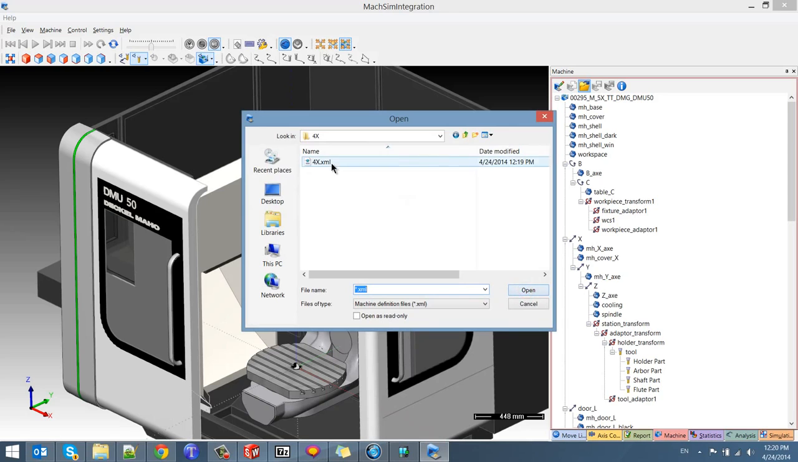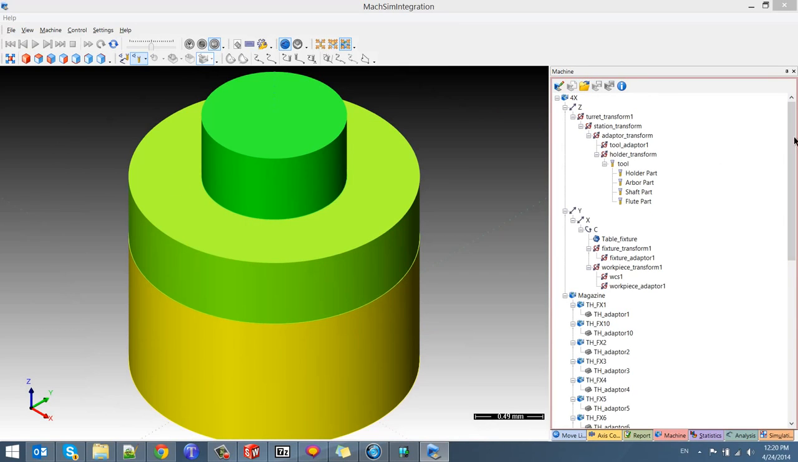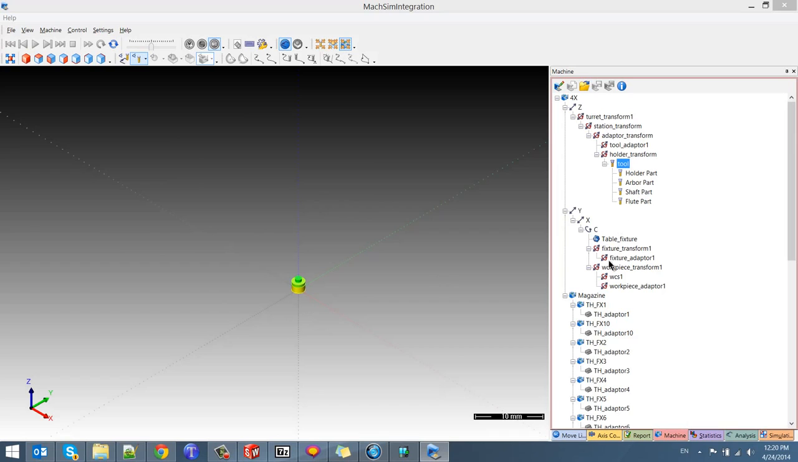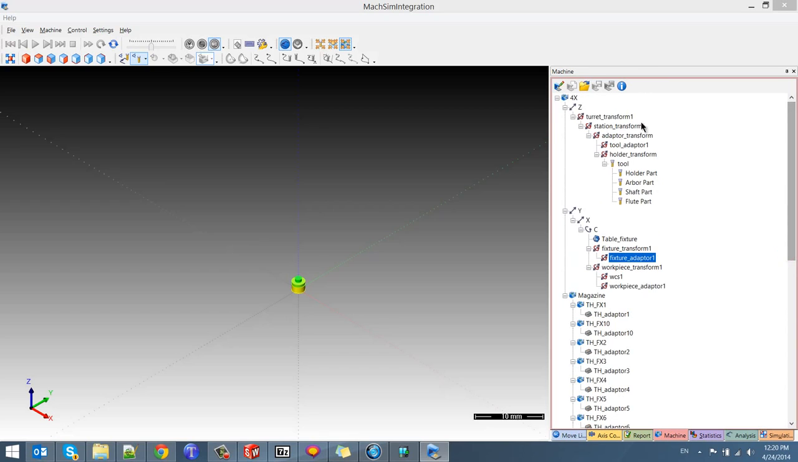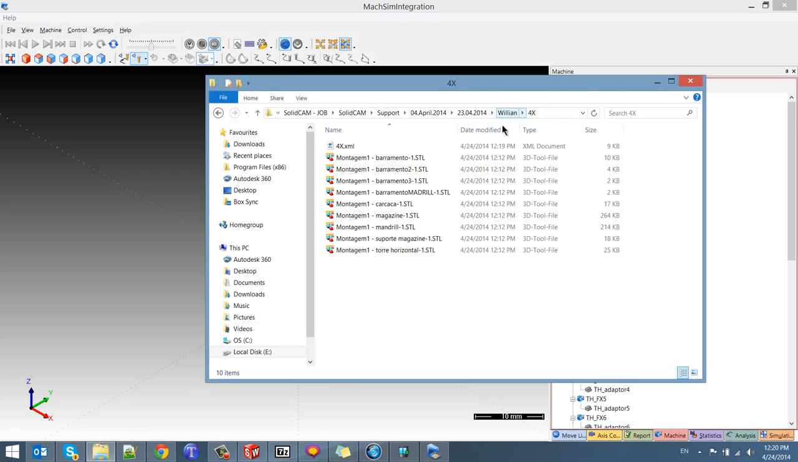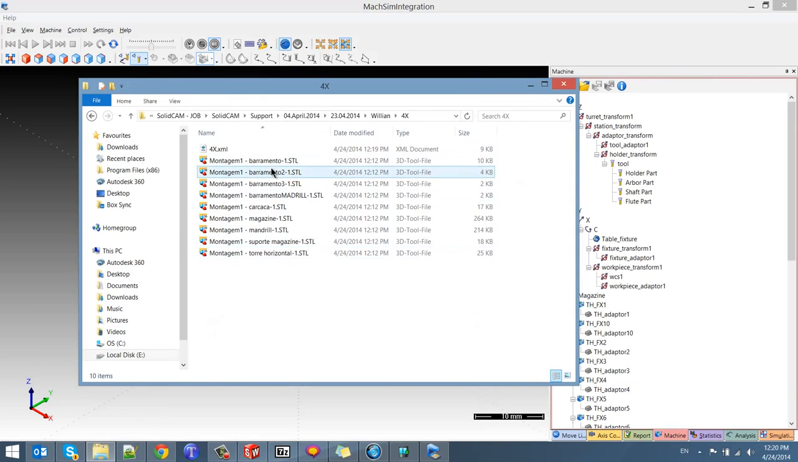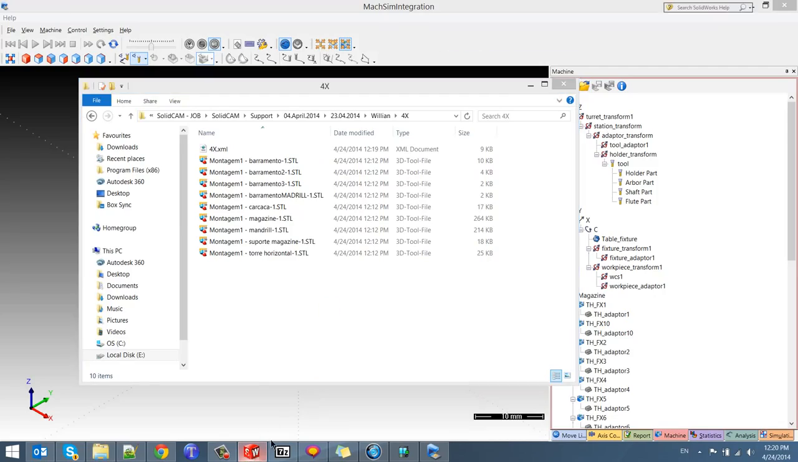So I'll paste this. Okay, here is our 4-axis, and you can see from the right side we have everything defined, like the tool transform, station transform, everything with correct names, with the tool. Here you can see it. The Y, X, Z axis, everything is pretty well defined, with the changeable fixtures, changeable target stock and everything. Okay, perfect. So what is our job now? Now our job is to put geometry where it needs to be. So let's take a look.